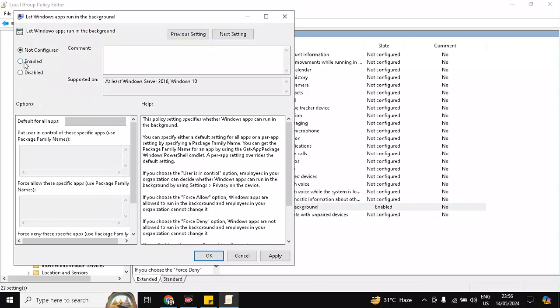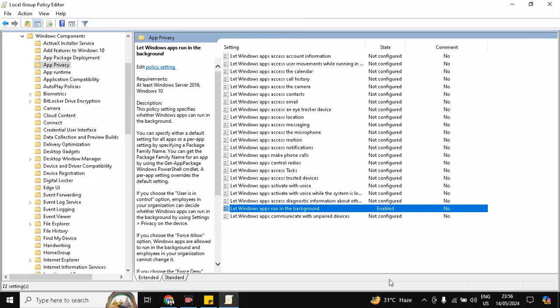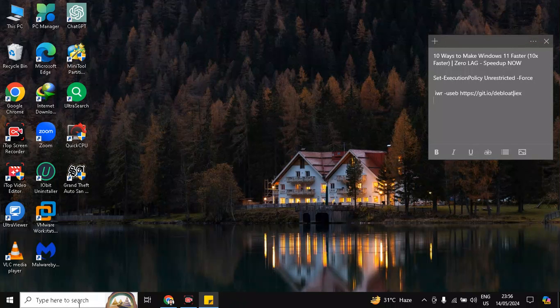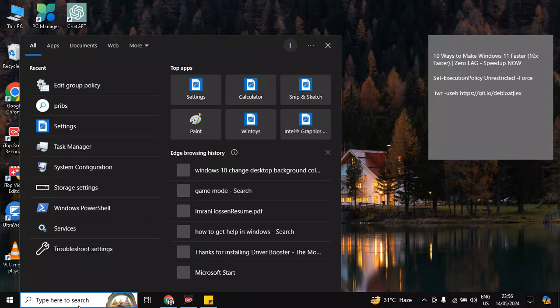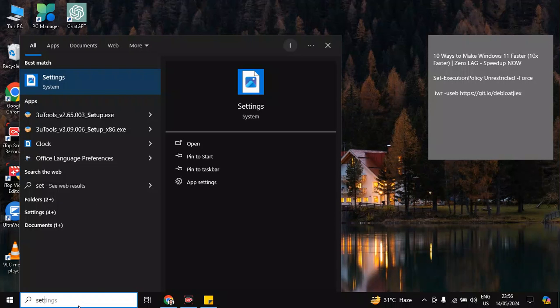If you find this not configured or disabled, make sure it is enabled. And this one, default for all apps, should be force deny. Just click on this drop down menu and select force deny. Now click on apply, then click on OK. Now just close this and go to Services.